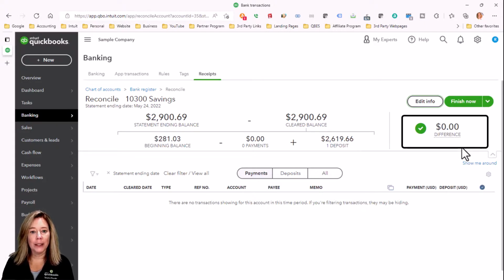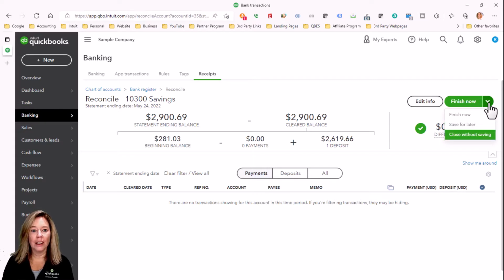Click the drop-down arrow to choose one of the following options. You can choose Finish Now to complete the bank reconciliation process. You can Save for Later to save your work and resume later. You can choose Close Without Saving to start over. Your work will not be saved.